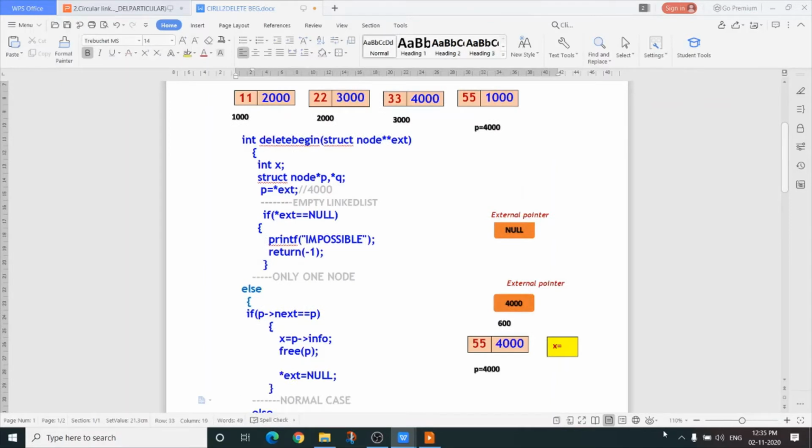Case 2, only one node. How can you check whether your linked list contains only one node or not? You can check in this way because it is circular: P arrow next equals to P. P is 4000, P arrow next is also 4000, and P is star ext, that is 4000. Then we can say there is only one node, and it is the first node, it is the last node, it is the only node in the linked list.